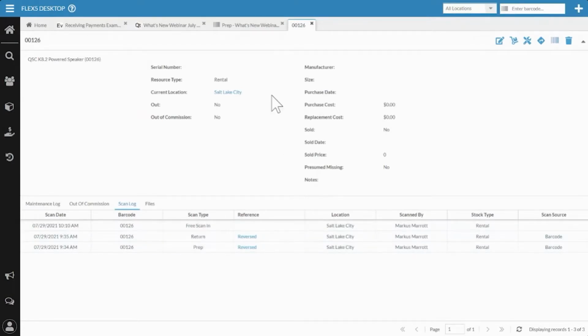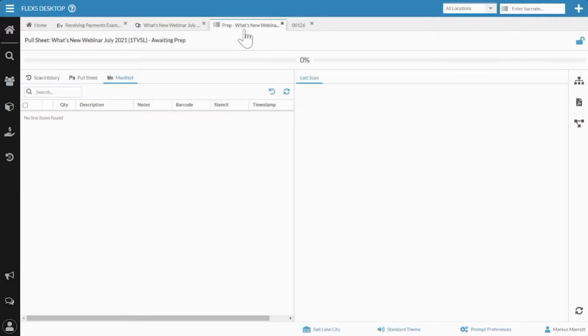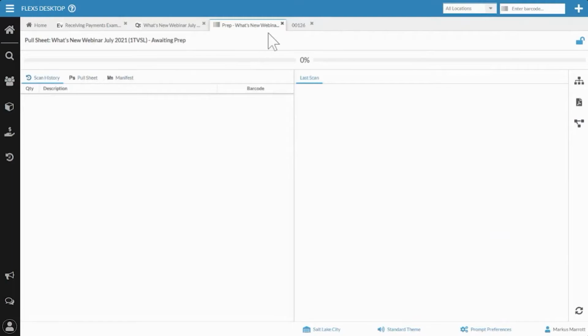Okay, so that's the couple great new things that should really save your guys from needing to go over to Flex4 to fix their scanning issues, and you'll be able to do that even easier with that include like items and the bulk undo. Okay, so that's the great new features relative to that scan log.